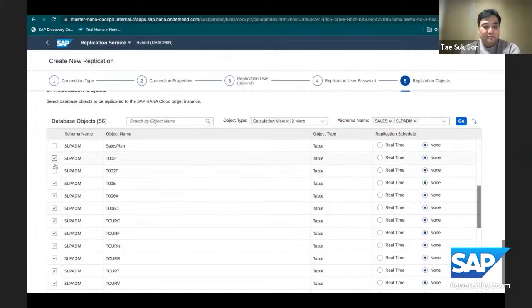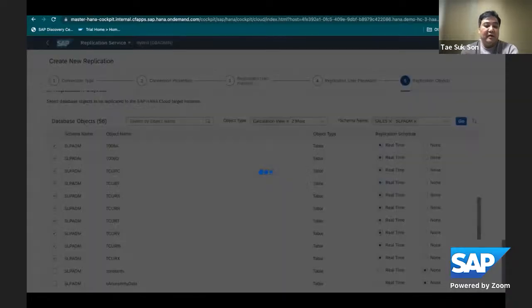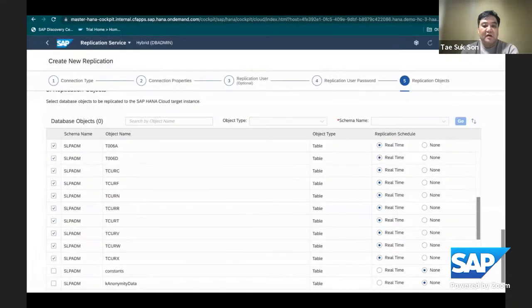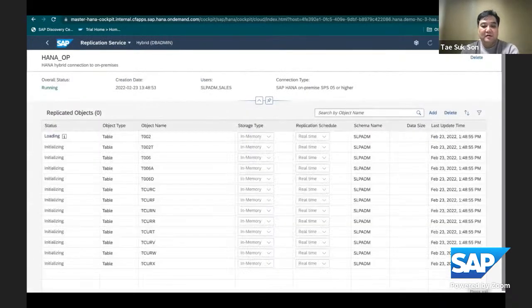And from the replication scheduling point of view, we will set it as real time. So once we set it as real time, it will use the remote table replication to set up the replication, and anytime the data changes on the source side, it will replicate in real time from the on-prem to the SAP HANA Cloud. So right now, it's loading all of the tables that we have selected and setting up the replication.